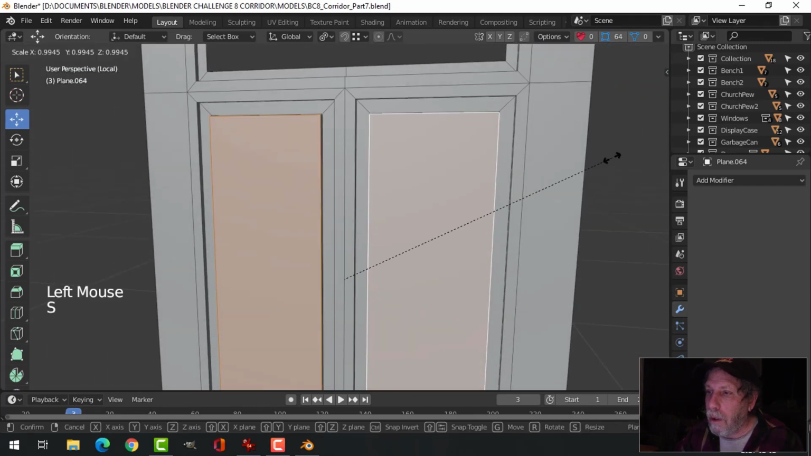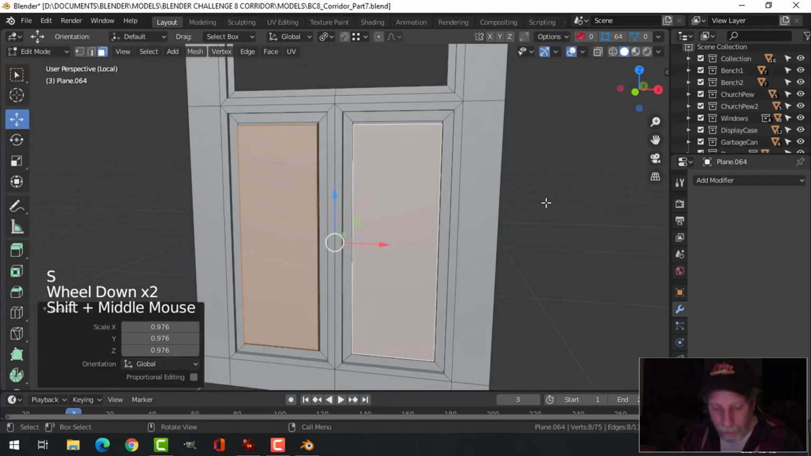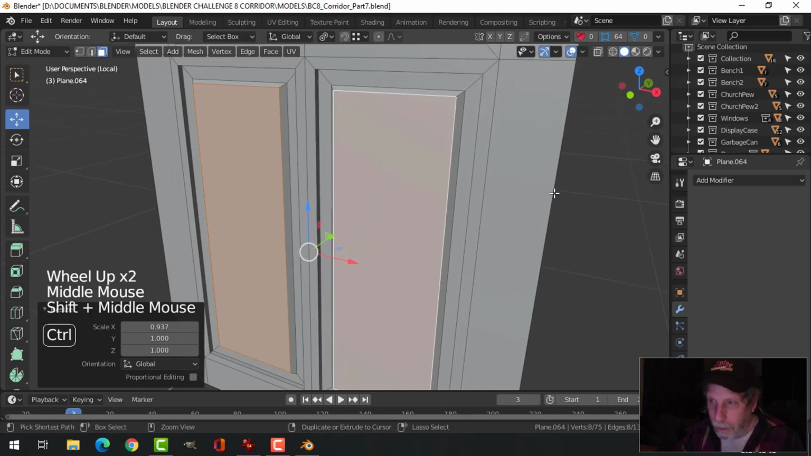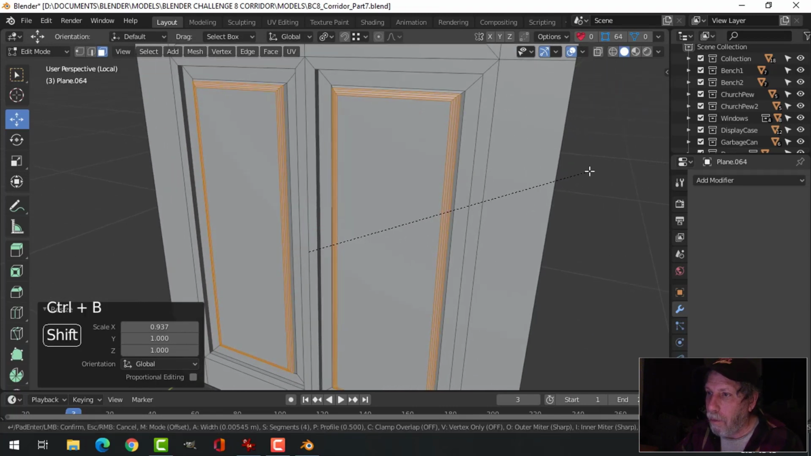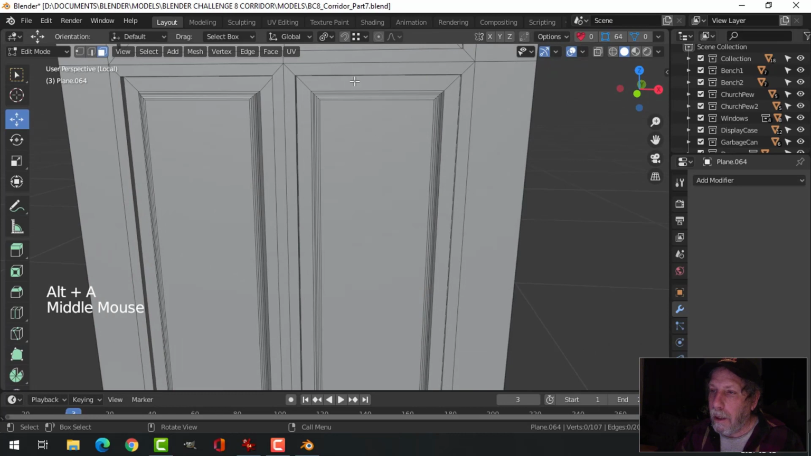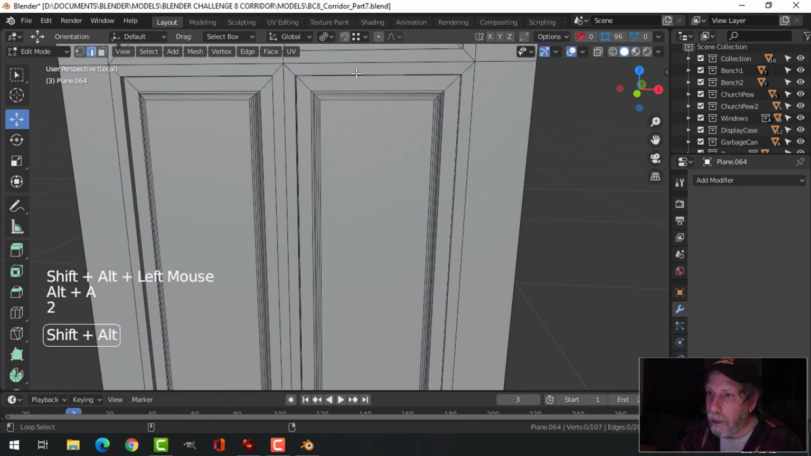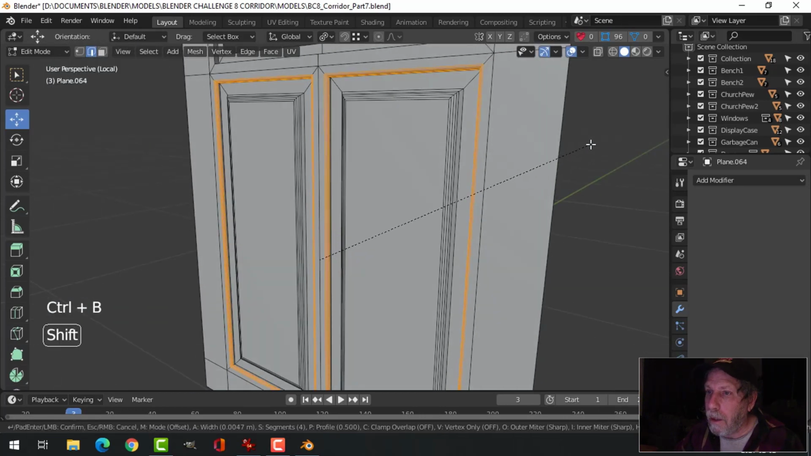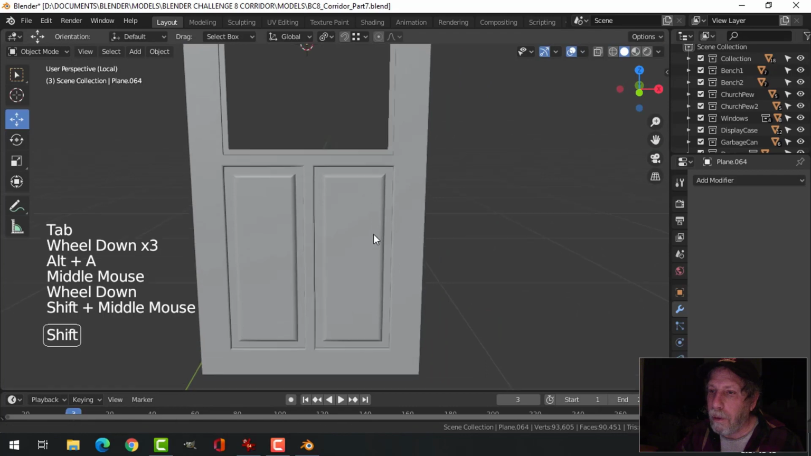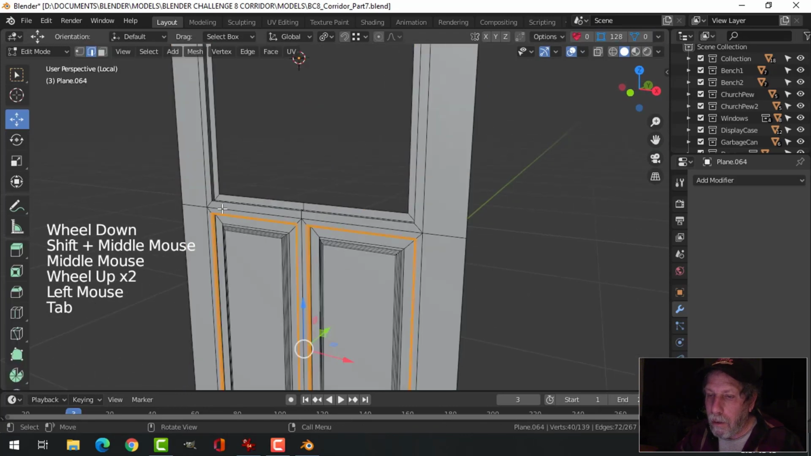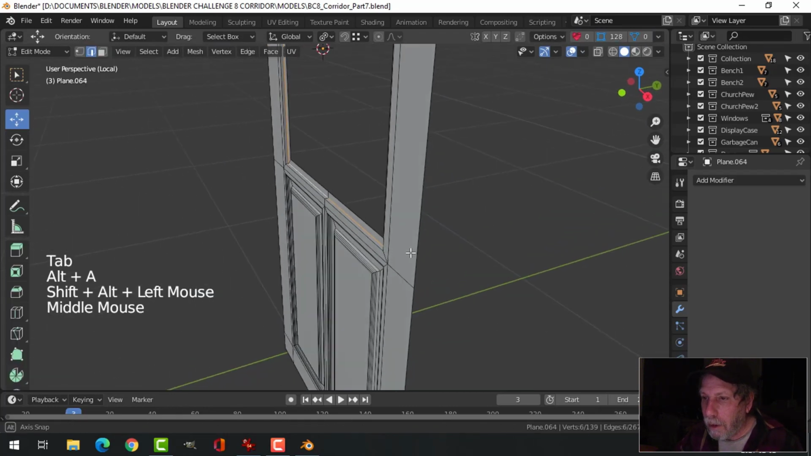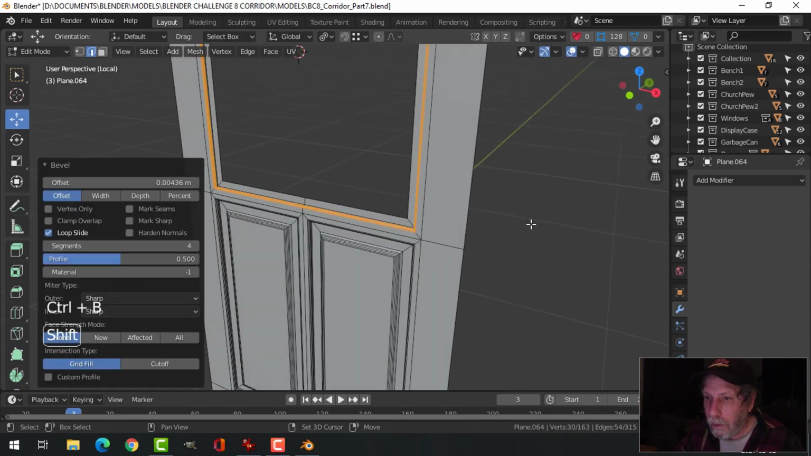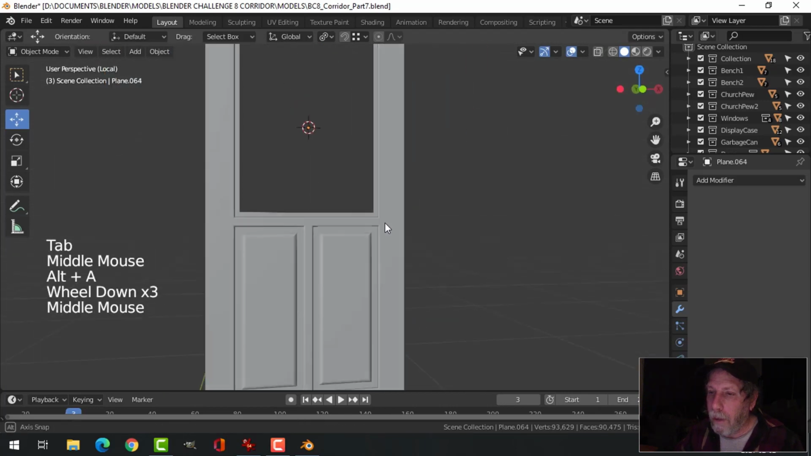maybe go to individual origins. We'll S to scale a little bit that way and scale in the X a little bit. I'm just going to bevel those back anyhow. Control B. Let's do that and roll my mouse up a bunch. And let's Shift Alt and click in edge selection on this edge and this edge. Control B as well. We'll do that. That's going to be it, really. And we'll do the same thing on this one here for the window. Just to give a little bit of a bevel that way.